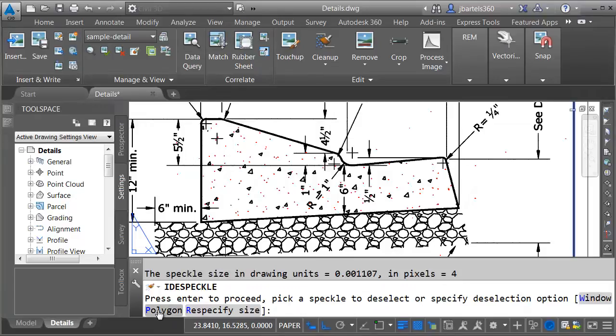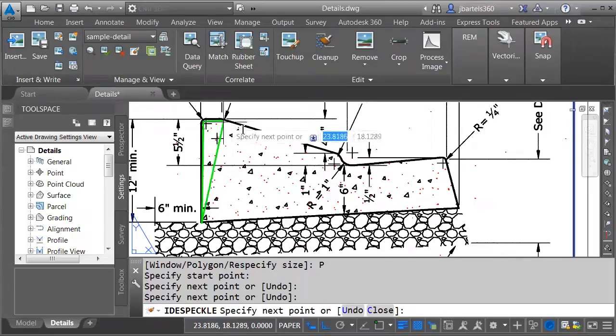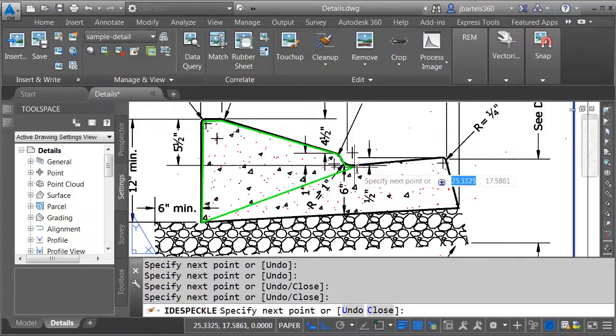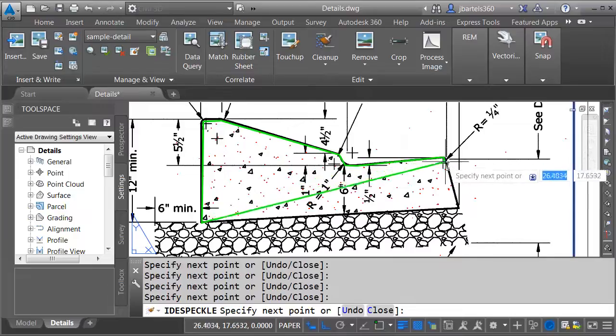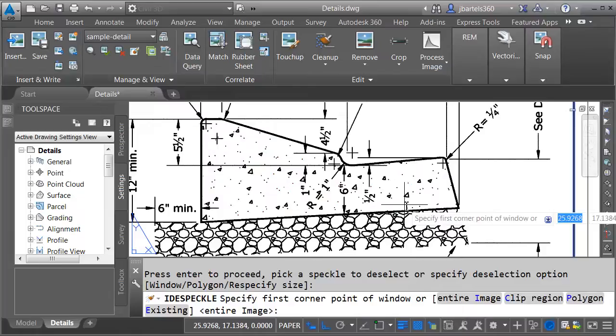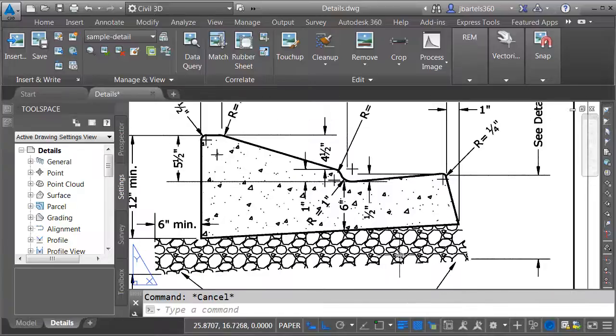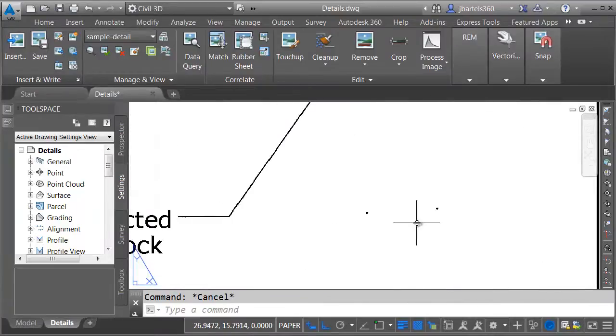I'm going to select the polygon method, and then I will trace around my curb and gutter to remove these speckles from the selection. I'll press Enter when finished, and then I'll press Enter again to complete the command. I will then press Escape. And at this point, we don't need to see the additional lines here at the command line, so we'll drag this down, and then I'll zoom in and take a look.